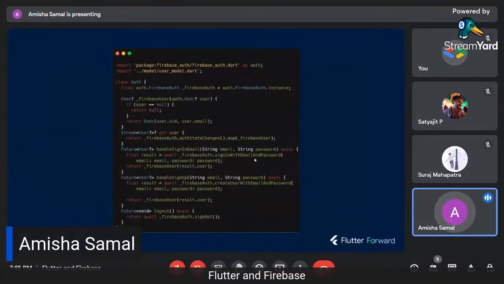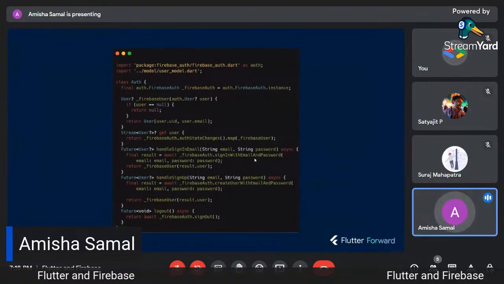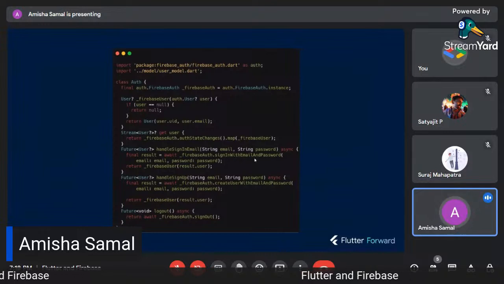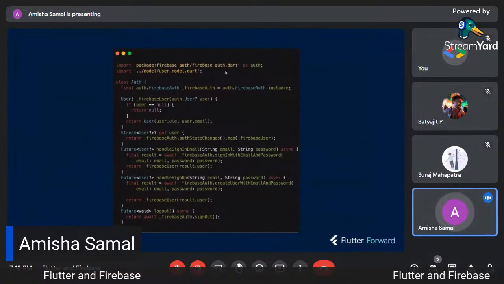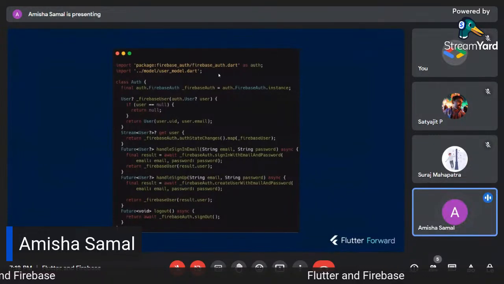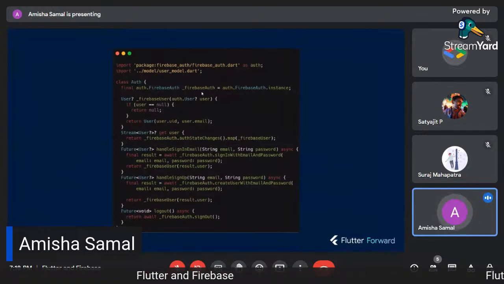Then we have an example of a basic app that implements email authentication using Firebase Authentication and Flutter. This is the auth.dart file. Here we rename the import as auth, so we can use auth.FirebaseAuth to create an instance in the class.